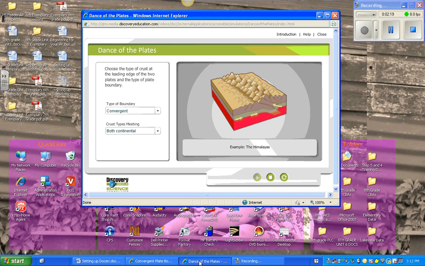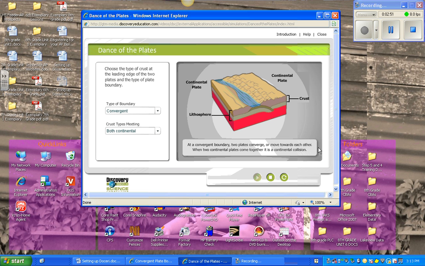So if you were in the middle of explaining about Dance of the Plates, you may have a PowerPoint that you're going over and kind of explaining. But let's say you wanted to have the students go in and show a couple of things within the Dance of the Plates. On my Doceri app on my iPad or device, I can go in and click the mouse button. So now I can come in from my iPad and choose Convergent Plates, and I'm going to go ahead and push for it to start the example for it to replay.